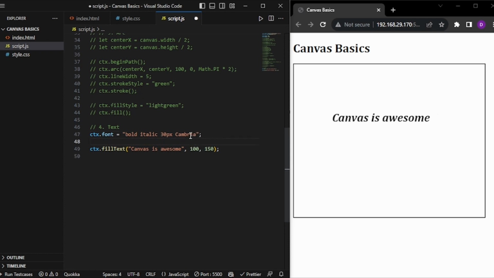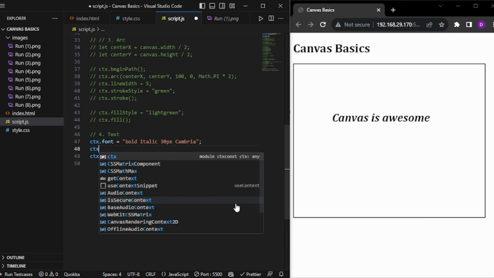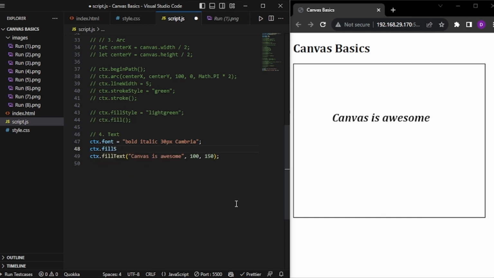And also we can do something like this, ctx.fillStyle, and you have already guessed the result, and that is the text will become red.